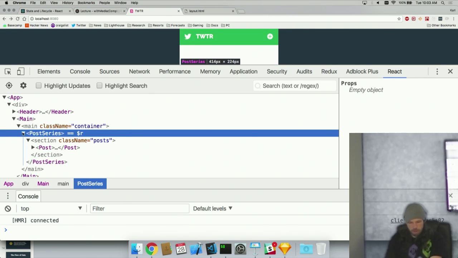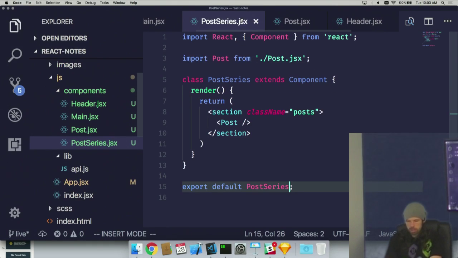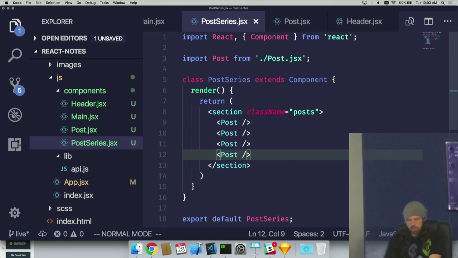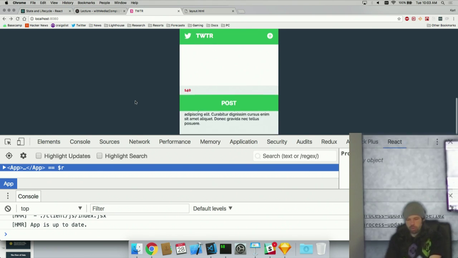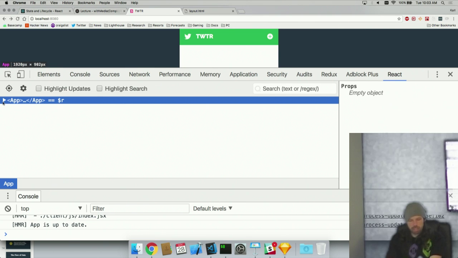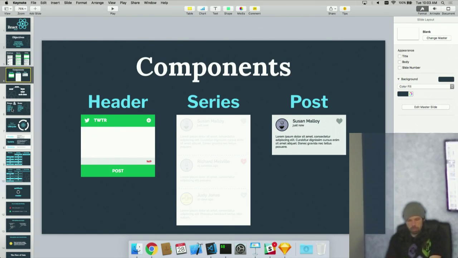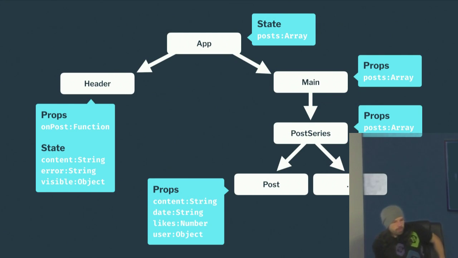Now, main has post series, and post series has a single post. And I get to go in here if I want, say, well, here's some more posts. They're all the same post, but there's more of them now. And so that's how the structure of our DOM is, the result of us creating this hierarchy that I promised I'd get back to. I've created that component hierarchy as I designed it. We haven't added any state or props yet. We'll do that when we get back.